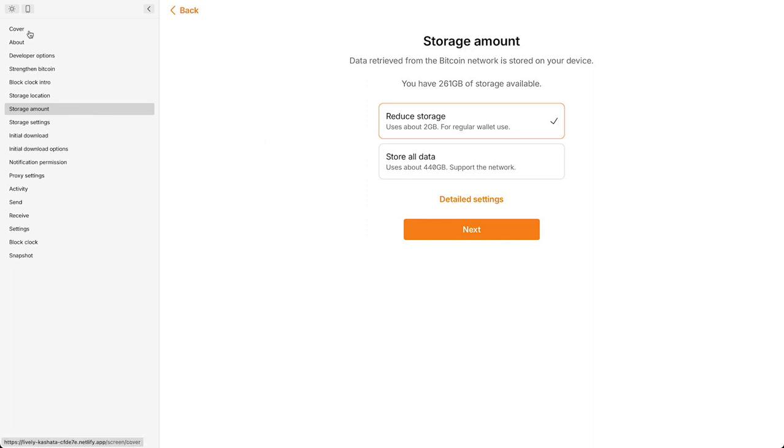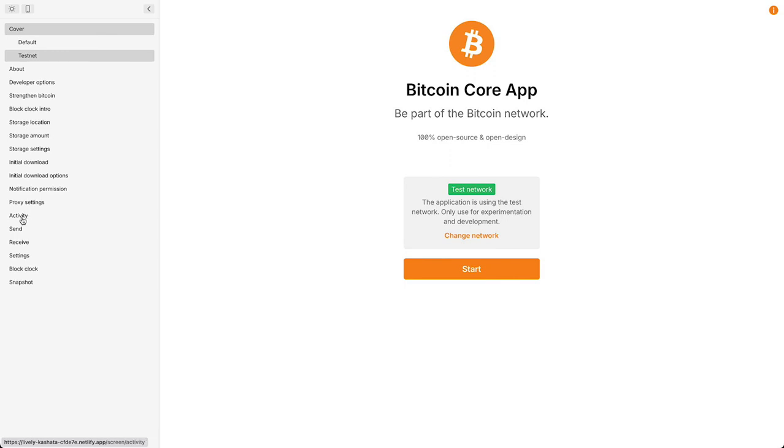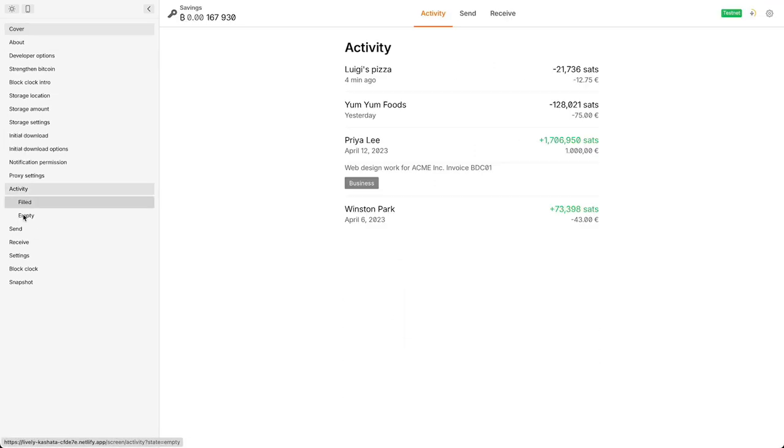Figma prototypes. One detail is also that here on the left sidebar you can see under cover there's a default and there's testnet. The screen can have different states. Here the second state is when the application was started using testnet. Or here an example is if I have transactions or I don't have transactions. This is not final design, this is just a placeholder here. So you could see it should be pretty simple to make this feel pretty nice.